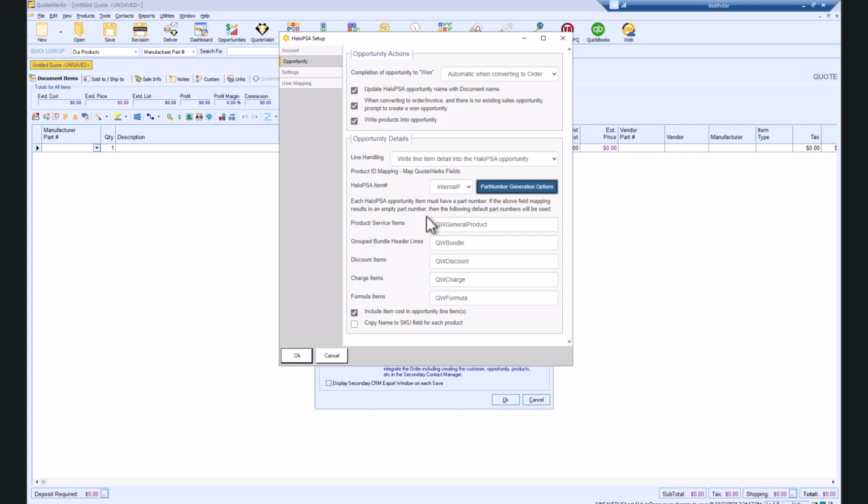The last two options in the Opportunity Details section are Include Item Cost in Opportunity line items and Copy Name to SKU field for each product. Including item cost in opportunity line items will do just that: send over the item cost in addition to the part number, description, price, and other item details. Copy Name to SKU field for each product will write the QuoteWerks manufacturer part number into the SKU field in HaloPSA. This is useful for being able to quickly verify that all items have been written into HaloPSA and provides consistent product identification across systems.